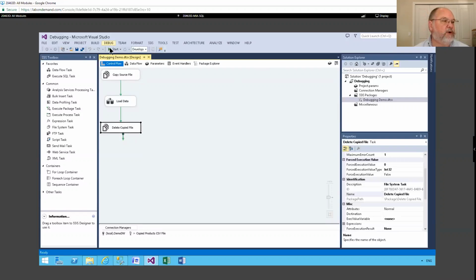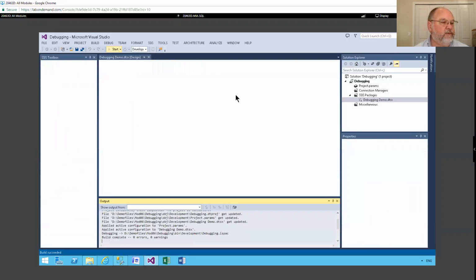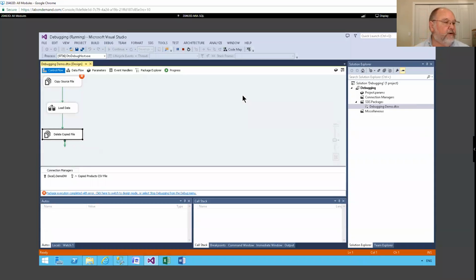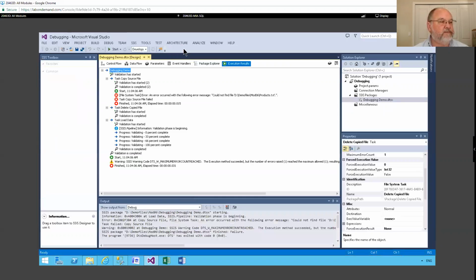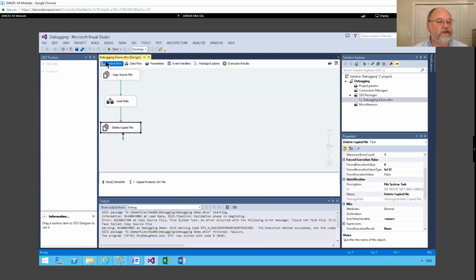The first way we'd probably notice something is wrong is we would run it and we'd get an error. We get an error right away. Look at the progress window, right? The task copy source failed. Well, we knew that. And the reason is it couldn't find a file called ddemo files mod 6 product.txt. We know why, right? Because that file doesn't exist. So let's stop this.